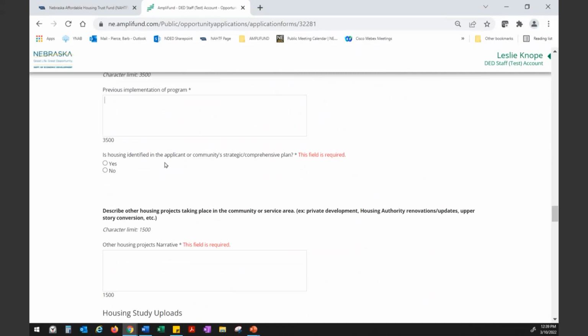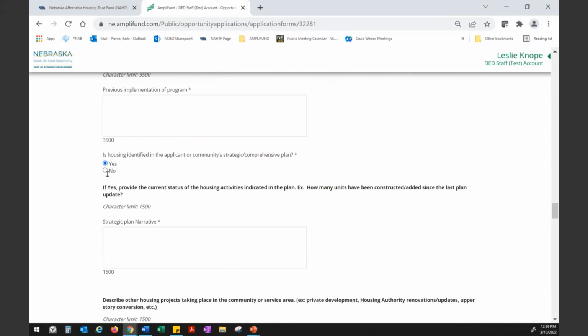Is housing identified in the applicant or community strategic comprehensive plan? If it's yes, then it opens up and wants you to give some more information. Provide the current status of housing activities in the plan. So you can just give some examples of what they're saying is needed in that plan and how that's being addressed. And just give an overview that is all part of a need and impact statement for your project.